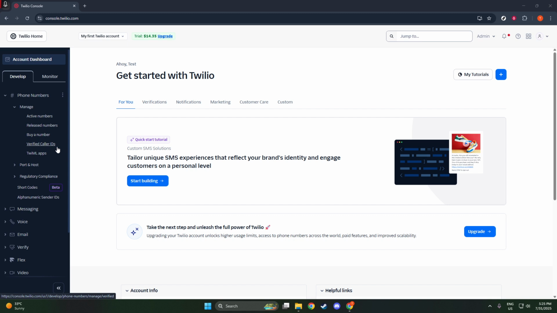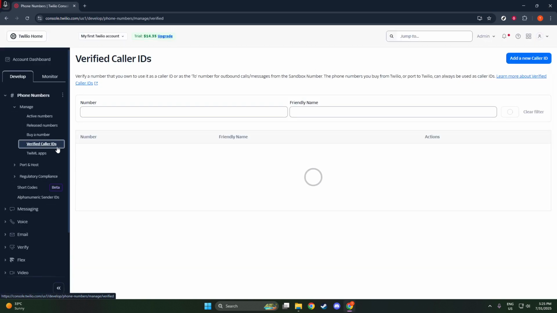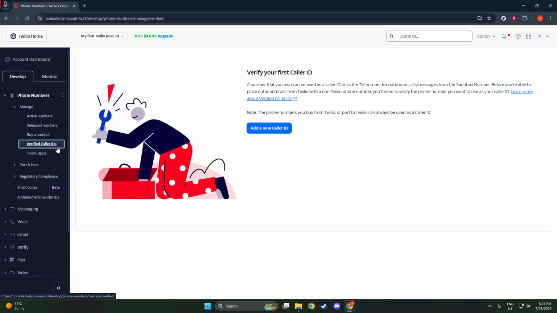The place we need to zero in on is Verified Caller IDs. This is where you can manage and view all caller IDs that Twilio has confirmed as valid. To initiate the process of adding a new caller ID, you're going to want to click on the button labeled Plus Add a Caller ID.